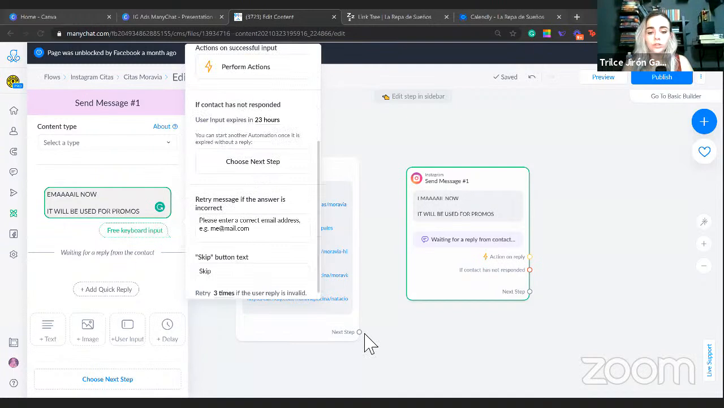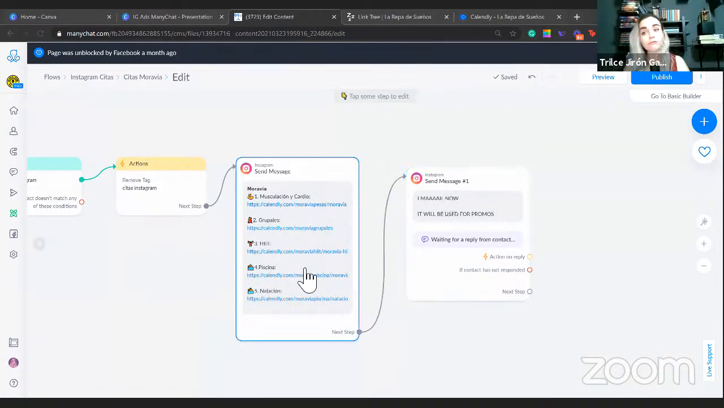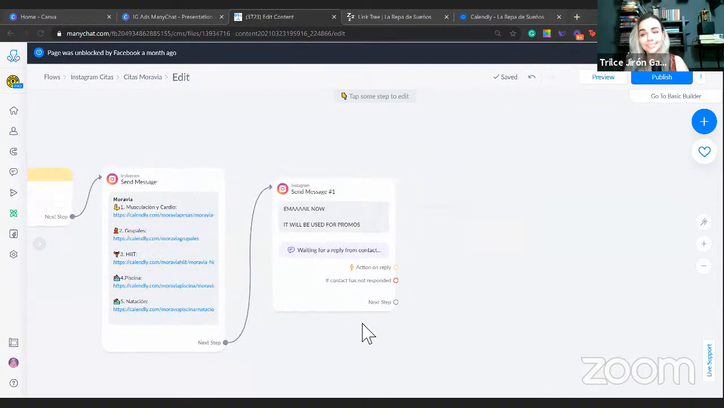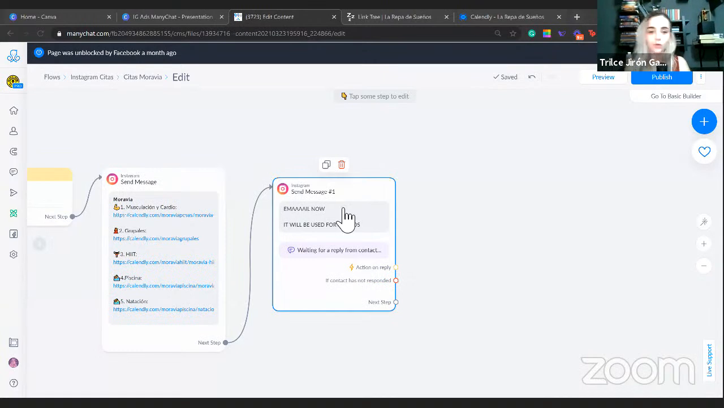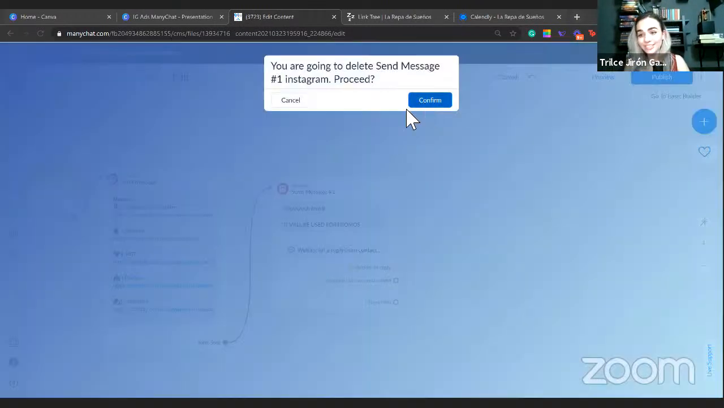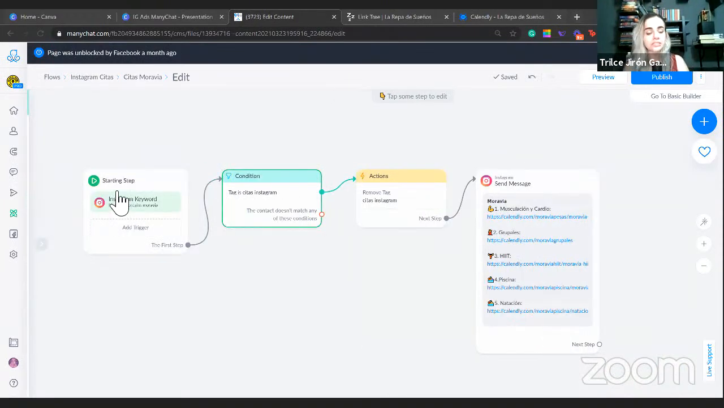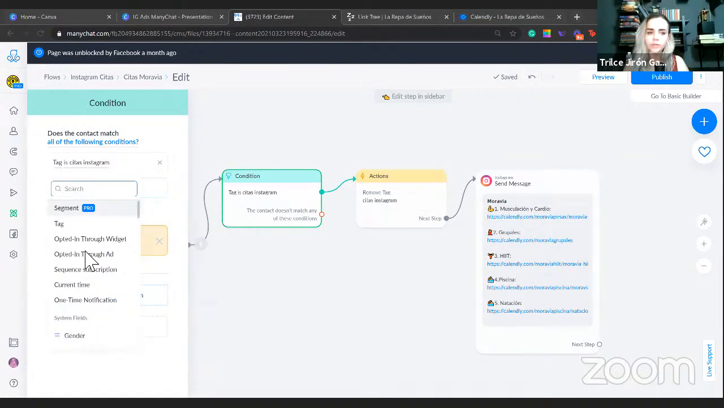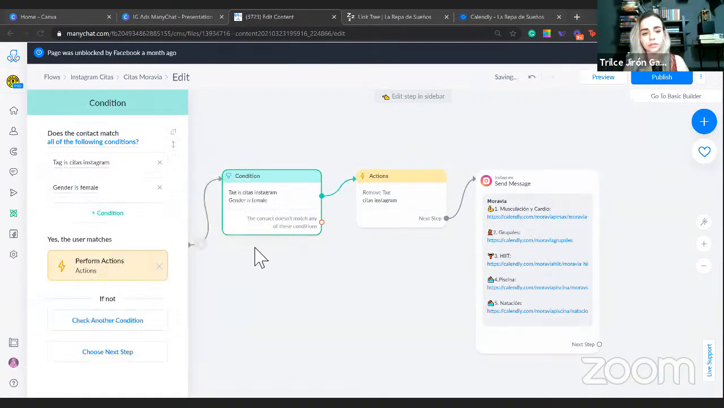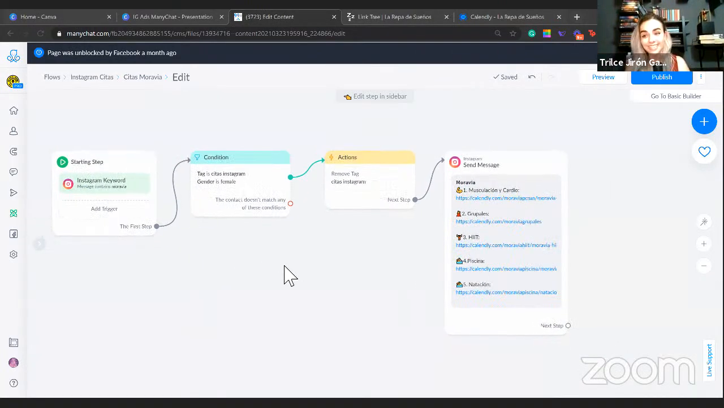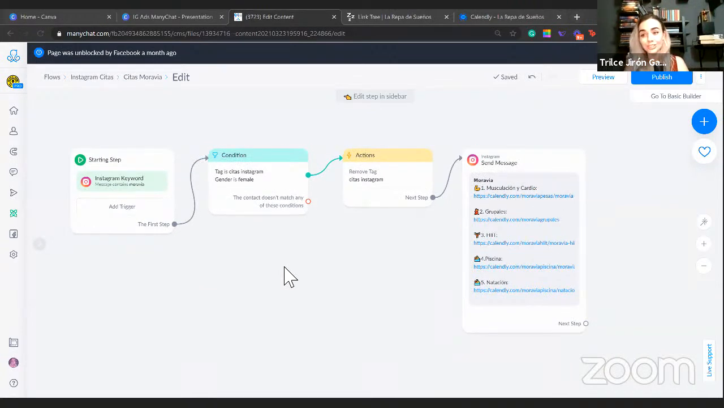So we're just going to attach it so that after the links, it's going to say our very aggressive email now, letting them know it will be used for promos, and you can set up the exact same measures that you can with Messenger. If they do not reply, if they do, then do what? You can have your conditionals attached. So as you can see here, we have if our tag is Citas Instagram and we want the gender to be female, then do this.